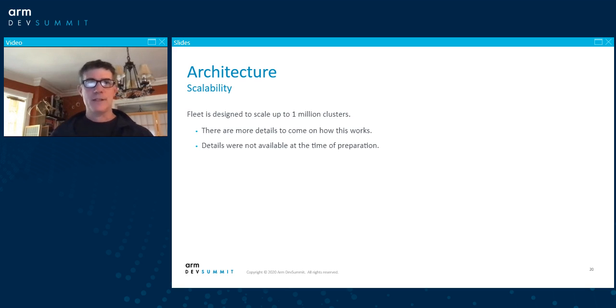Now, finally, scalability. I said Fleet is designed to run tens of thousands, hundreds of thousands of clusters. We're designing it to scale up to 1 million clusters. I don't have details on how this works today. Details just weren't available at the time of the presentation. I know this is a big one, and unfortunately, I don't have any more information on this.